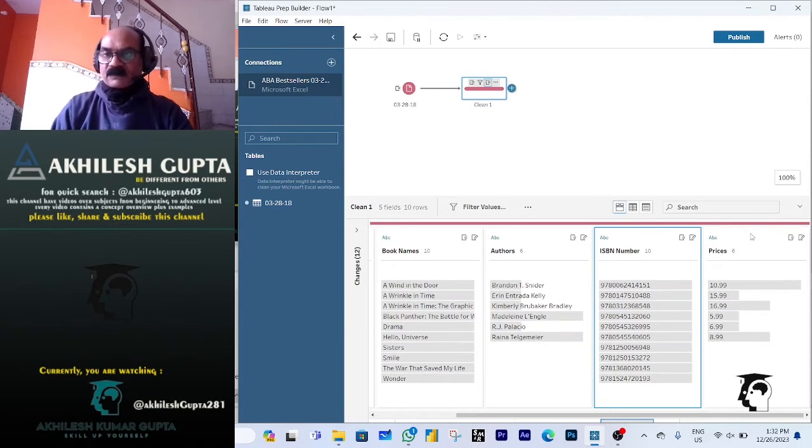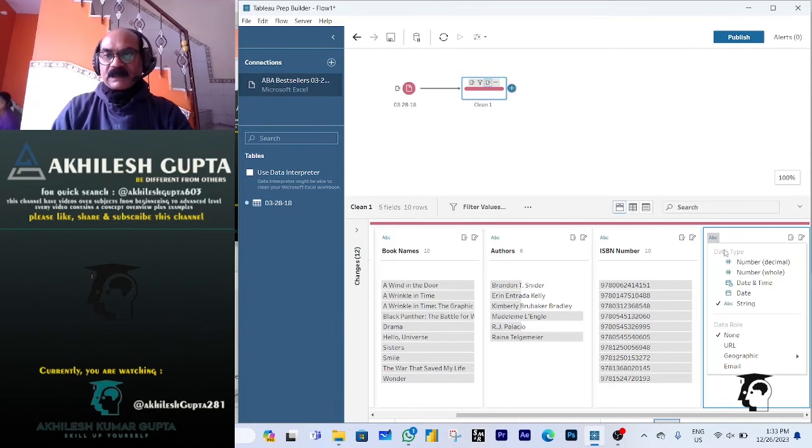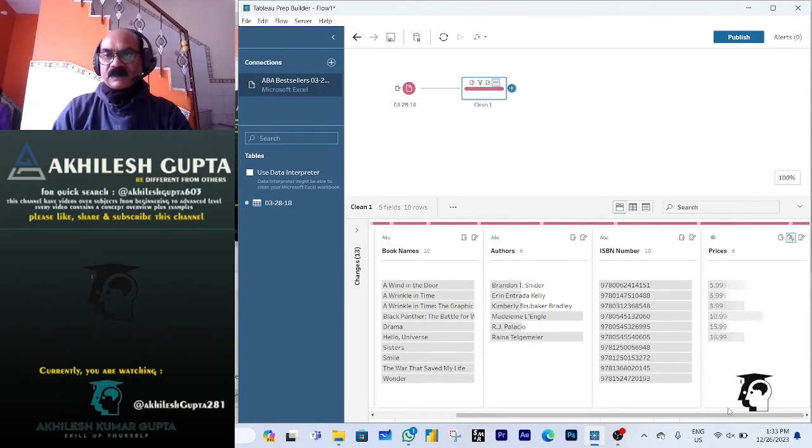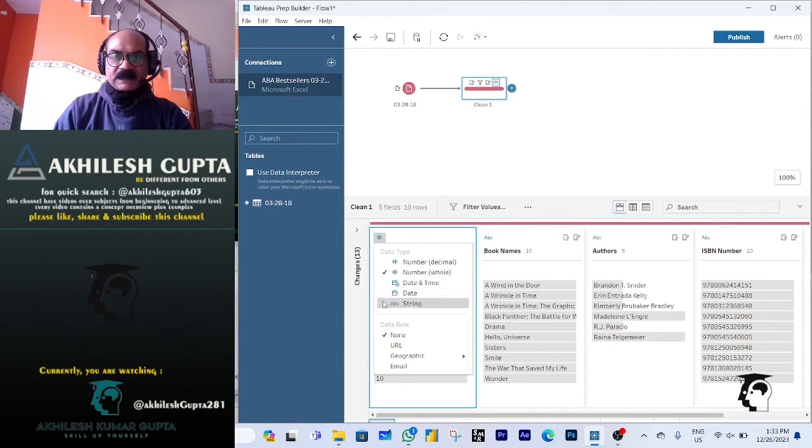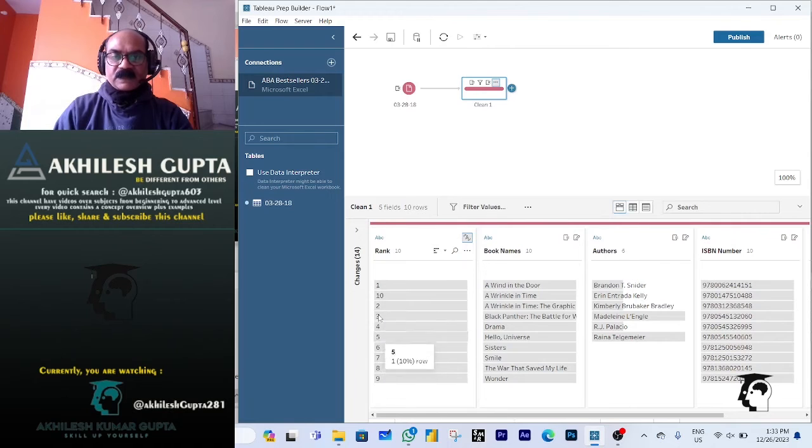Now what I want to do is some calculation. But how do we calculate? Because these prices look like a string type, you have to convert them into a decimal number type, because we have decimal values here. Now these are the string type. We convert this as a string type because I don't want any calculation over this rank column, because this rank column mainly indicates the serial number of the book we have in this workbook.